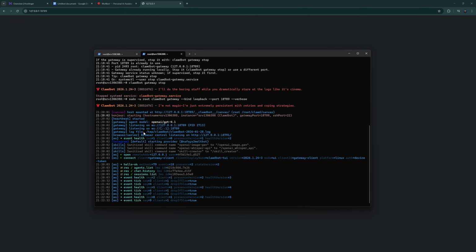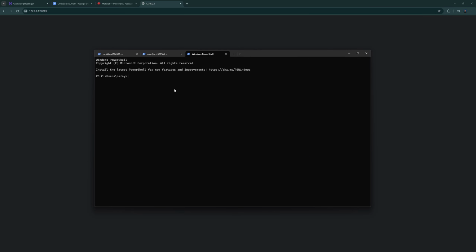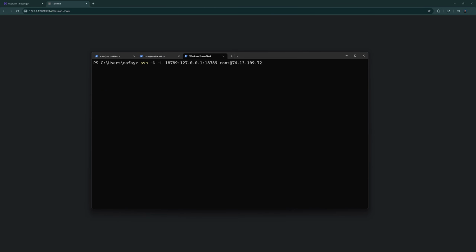Now, we just need to do one last step. Trust me, I know this is the hardest part, but it's just one more command and then we should be good. You're going to have to open another terminal window, and in this one, all you need to do is paste in this command. Again, I'm going to be leaving this in the description. However, for this, this part right here is your IP address. So you're going to have to get your own IP address. This is just mine, so it's not going to work for you.